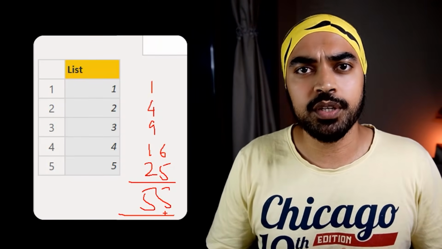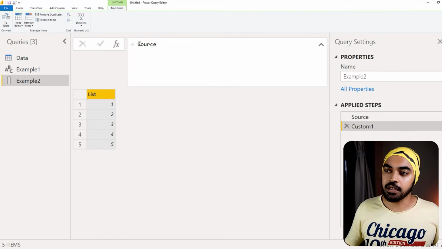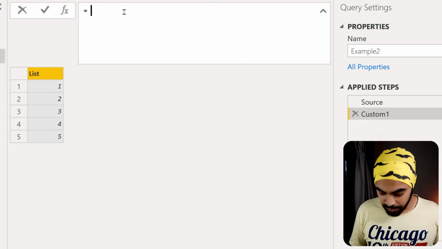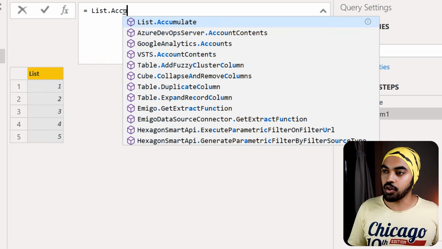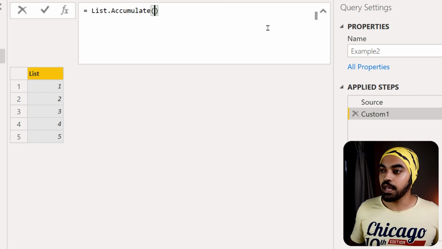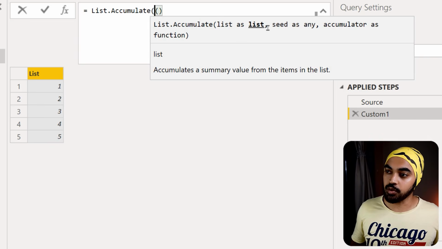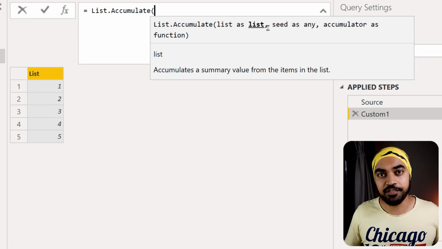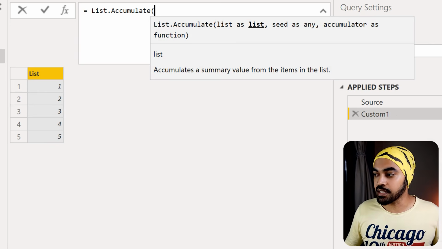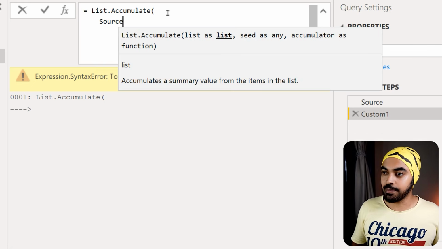How do we do such a thing through List.Accumulate? Now, let's just start. I'm just going to create a new step and start to write List.Accumulate. And I think I made a spelling error. All right, List.Accumulate. The first part, it's asking you, do you have a list that you would like to accumulate through? Sure enough, I have created the list, and the name of that list is nothing but the first step, which is my source. I'm just going to feed the source step right in here.